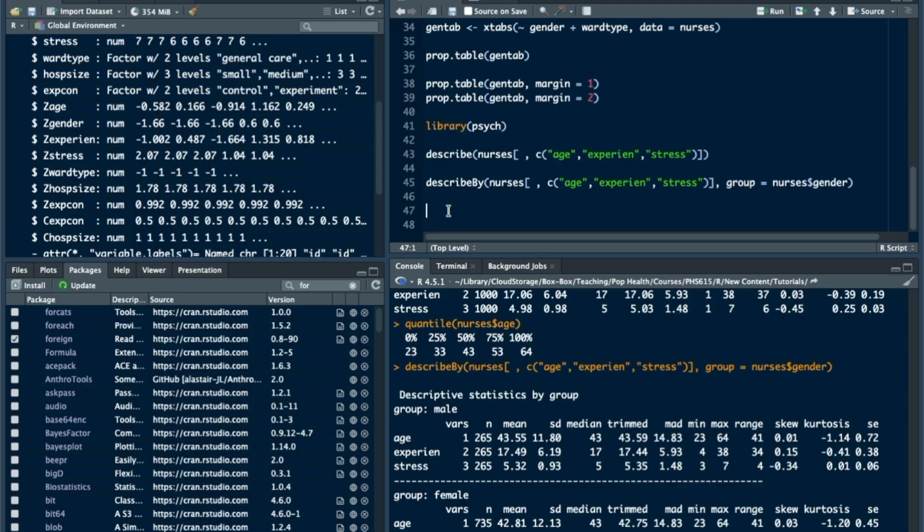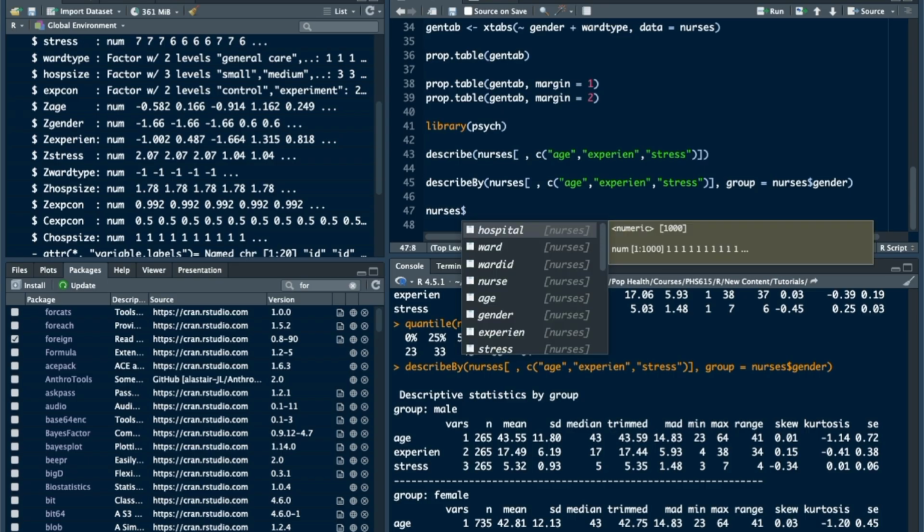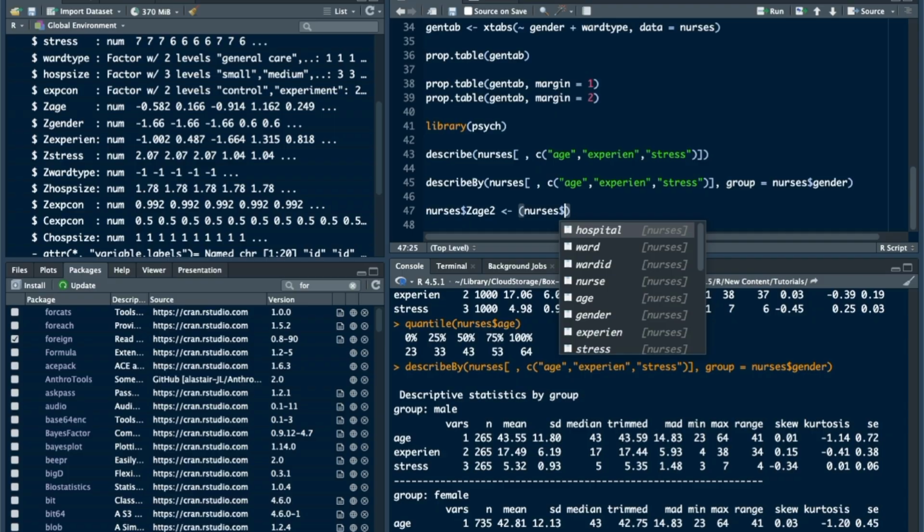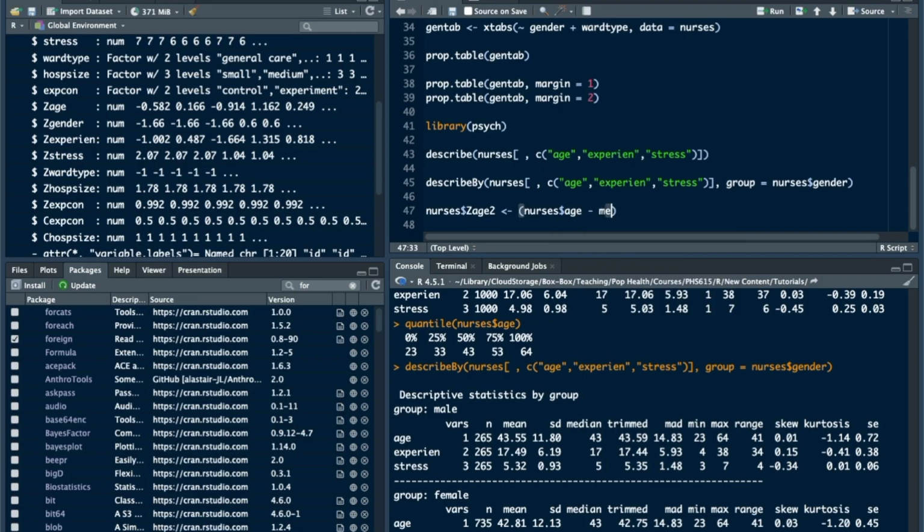The way to do that is to type first the data set and then the selection operator, and now name your new variable. So we'll just name this Z age 2. Make sure it's not something that's already there, or you're going to paste over it. And then I'll just do the usual z-score computation. So I'll take the nurse's age, subtract off the mean nurse's age, and then divide by the standard deviation.